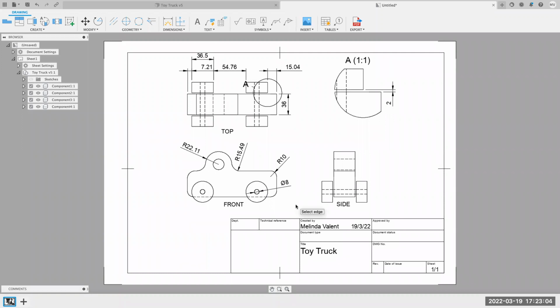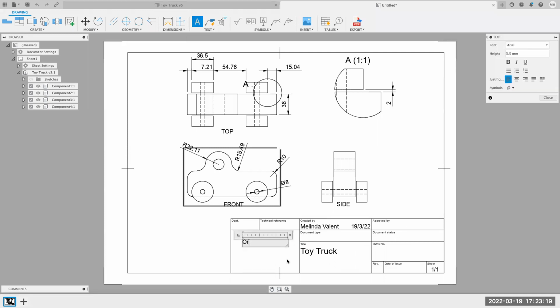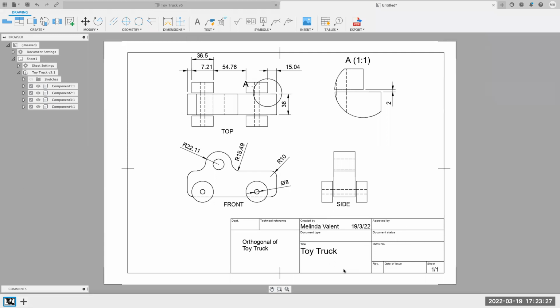Now, once I've got all this done, make sure that you've got the proper title block information in there. The only thing I don't have in here is the name of the drawing type. So orthogonal toy truck. Okay, and there we go.